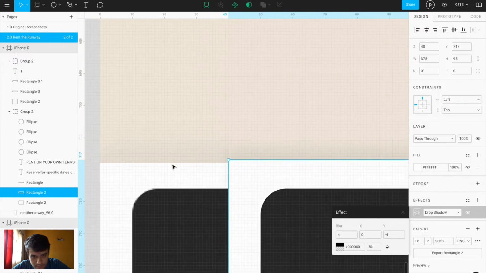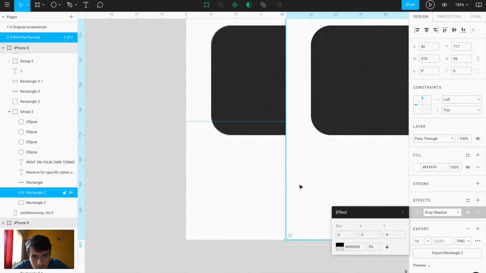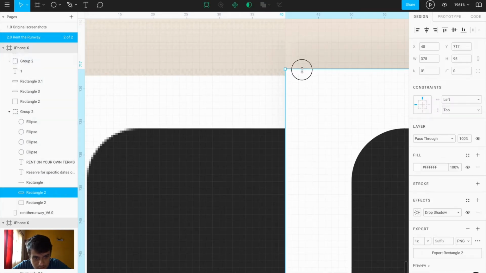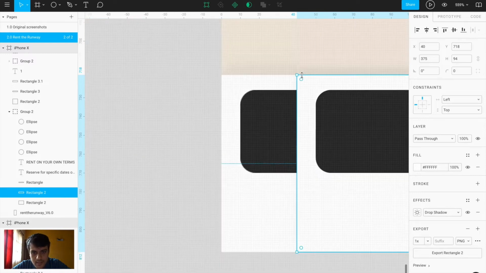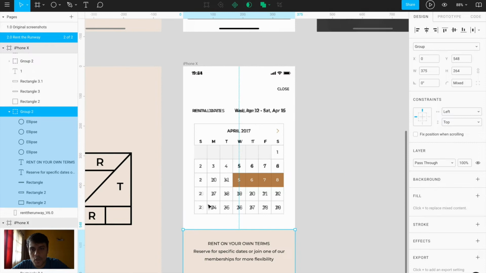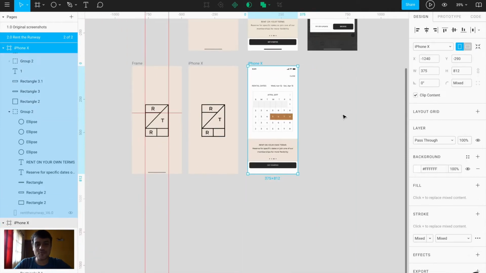And I think that's about it. That's our correct size. The rectangle is slightly smaller here though. You can fix that. Boom! There you go. Let's move on.